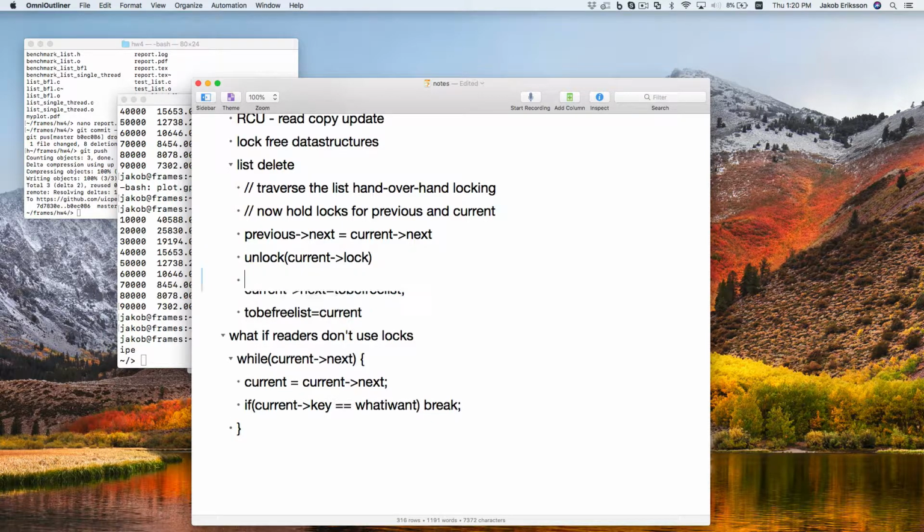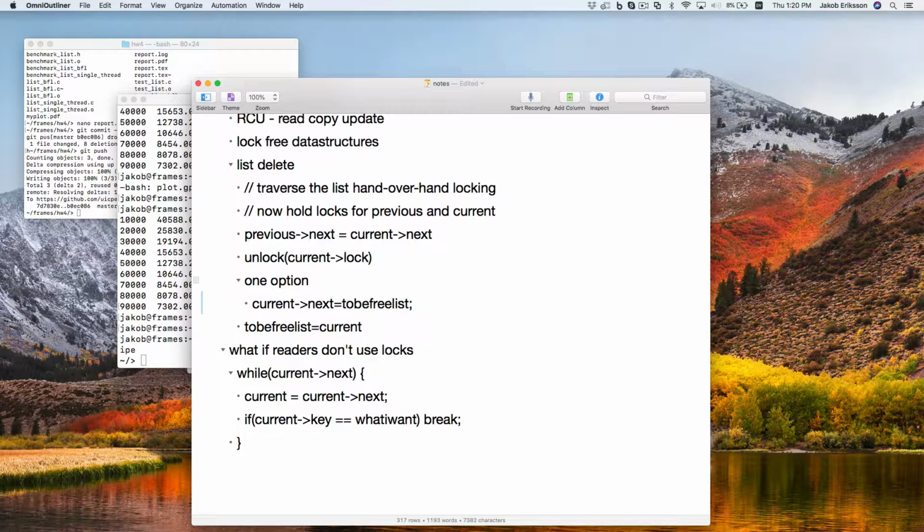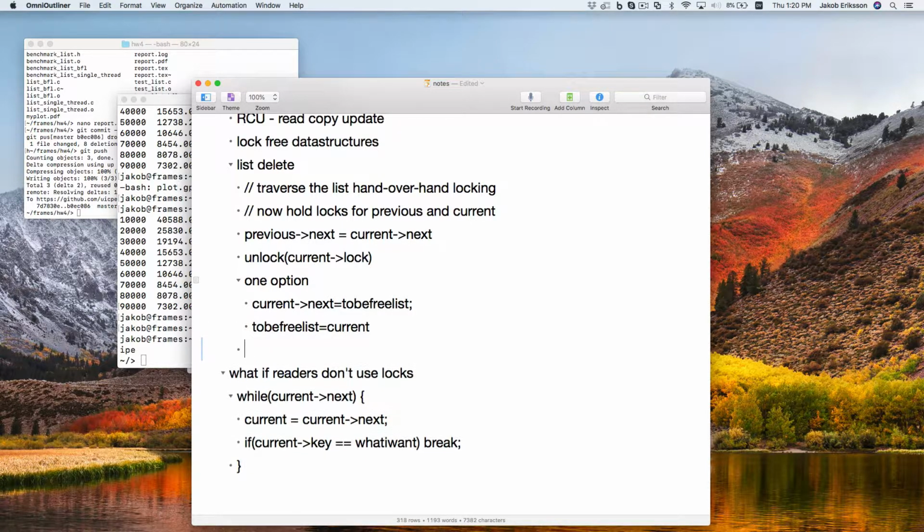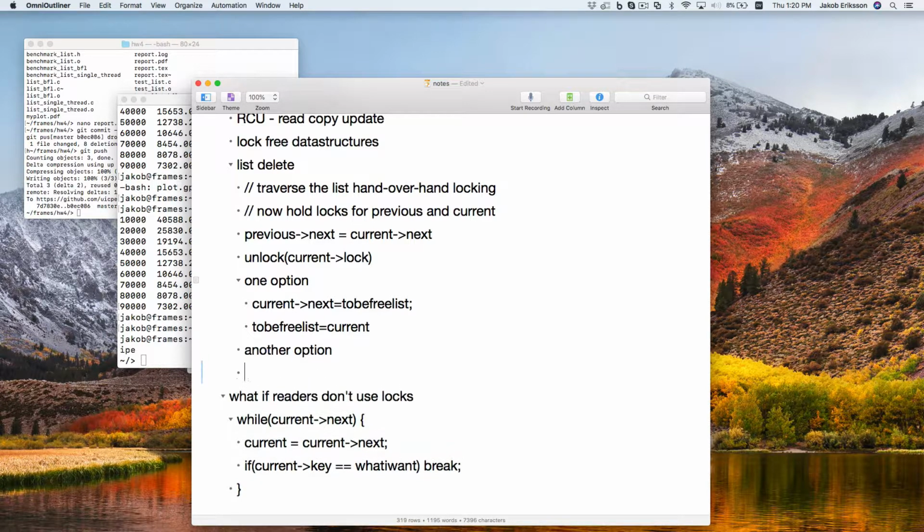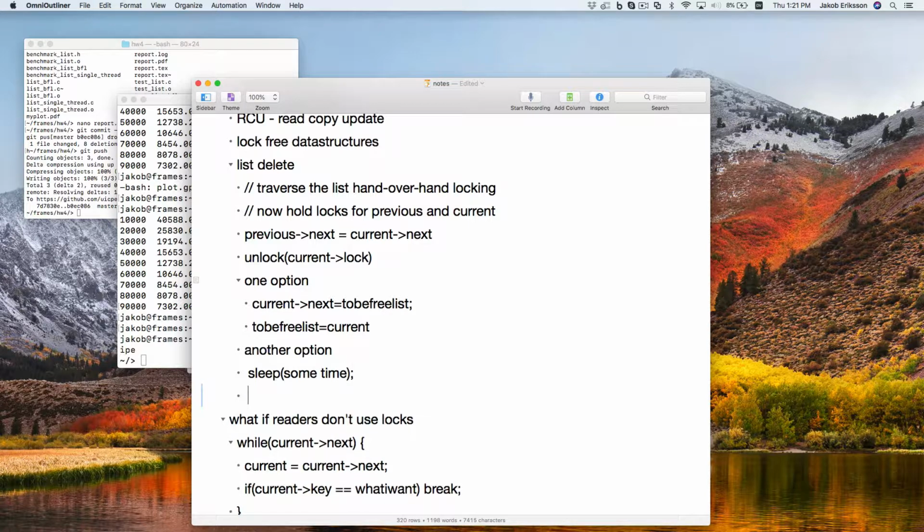So here's one option. Another option: sleep some time and then free. Let's see. I guess there's a couple of problems here. How long should some time be? Do we have any form of guarantees? Nope.